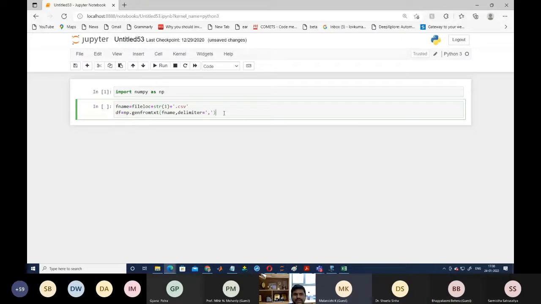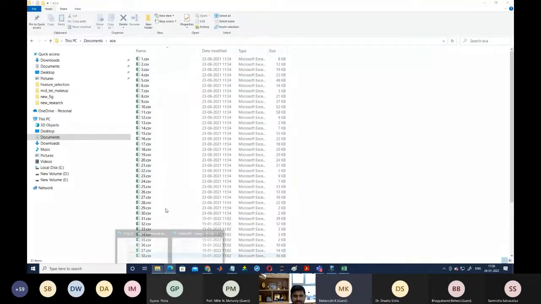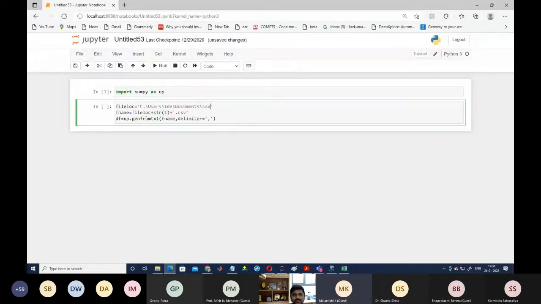Okay, fine. So now you can see, first I'm going to give the file location where our data is present. So we are giving here the file location of this folder. So now you can see we are giving one file location equal to this.